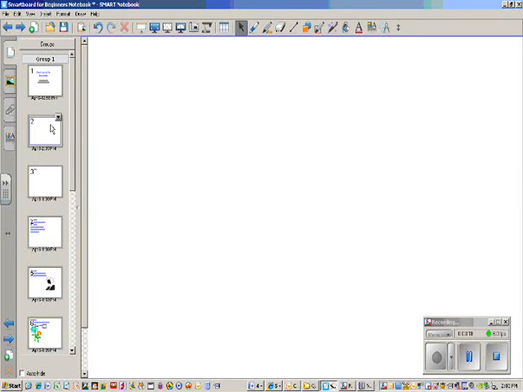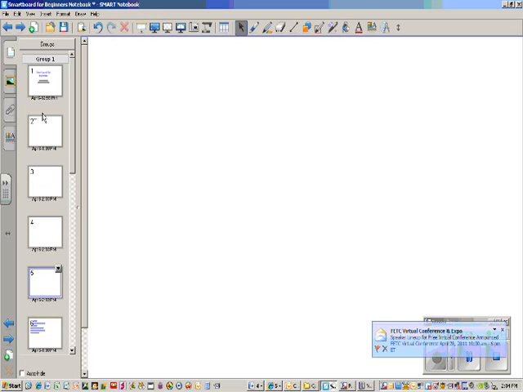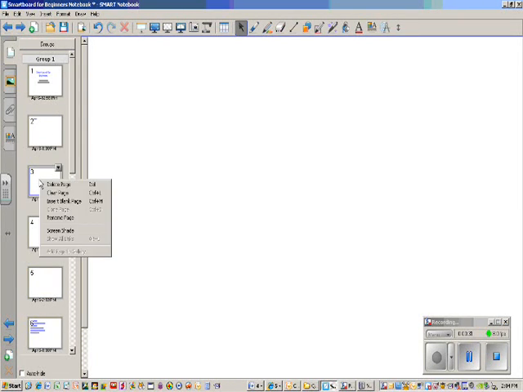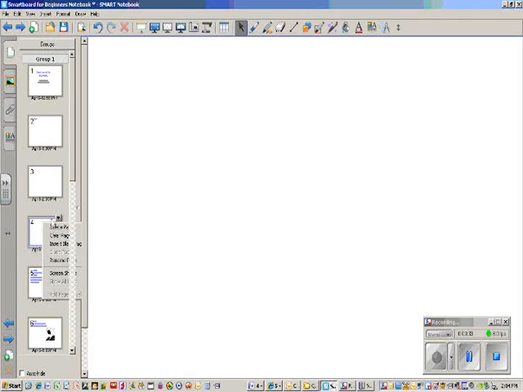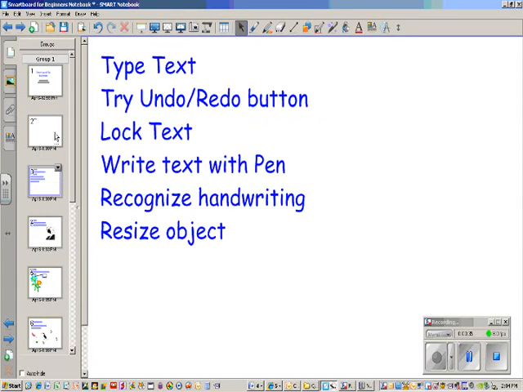So notice my page got inserted here. With this little arrow, you can delete your page and add it again. This is just your slideshow right here of all the pages that you can insert or delete. You can also right-click on the pages and delete that way. Okay, so we talked about adding a page.